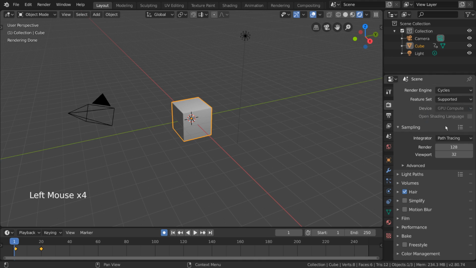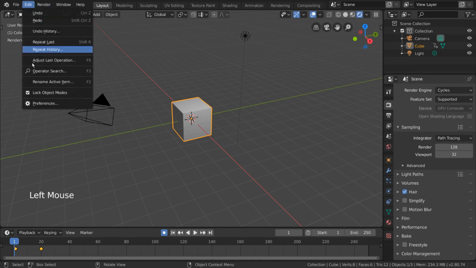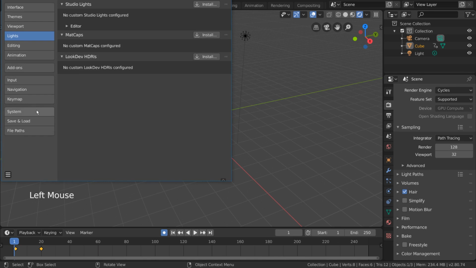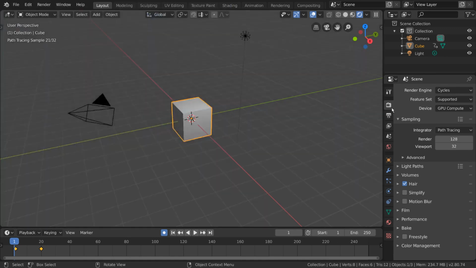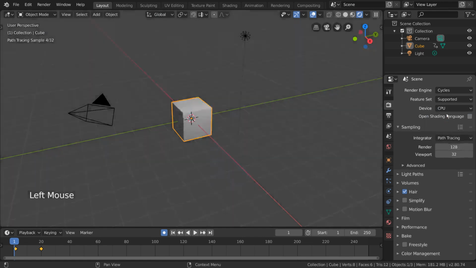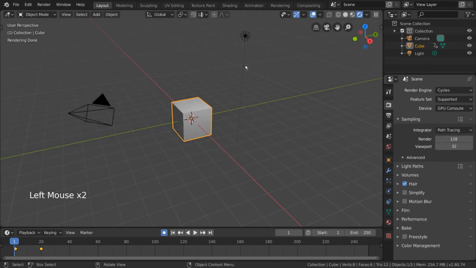If you don't have GPU as an option or it's grayed out after selecting GPU, you might need to go into your preferences, go to System, and select CUDA. If your graphics card is not listed underneath here, it may not be supported, but if it is, make sure it's checked and then go back to your GPU/CPU dropdown and it should be working just fine.